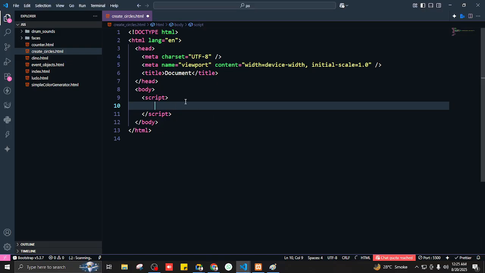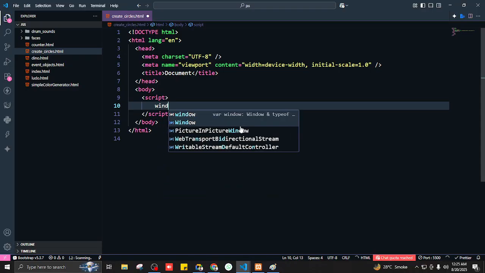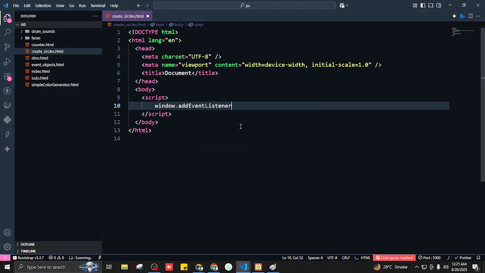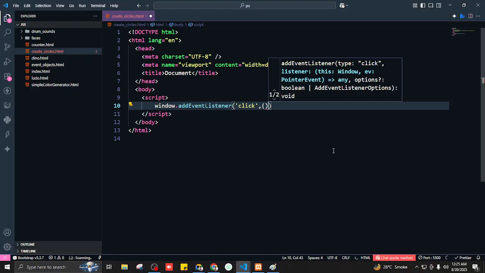So how do we target body in JavaScript? I'm not going to write anything, you have to dictate me. So how do we target body in JavaScript? Using, no, not the body. When we want to apply the functionality, window. Good. So window, and then dot addEventListener. Event listener of what? What do we want to listen for? Click. Good. And the function.